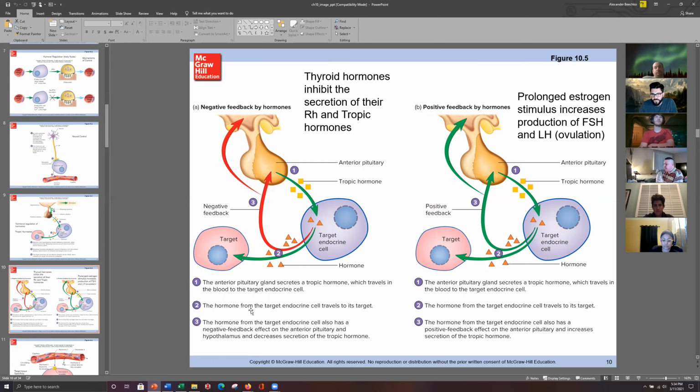So the hormone from the target endocrine cell also has a negative feedback effect on the anterior pituitary and hypothalamus, and therefore will decrease the secretion of the tropic hormone. So this tropic hormone is kind of acting as the on and off switch right here. And then we have instances where we can have positive feedback.